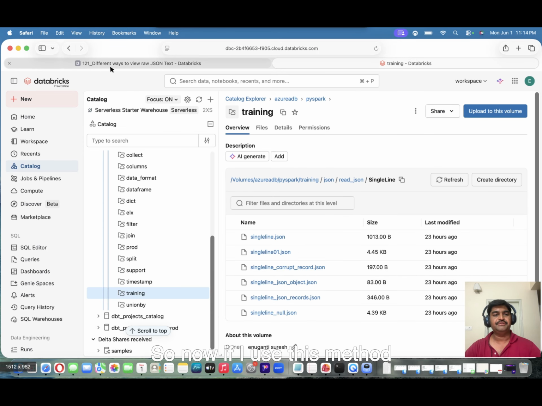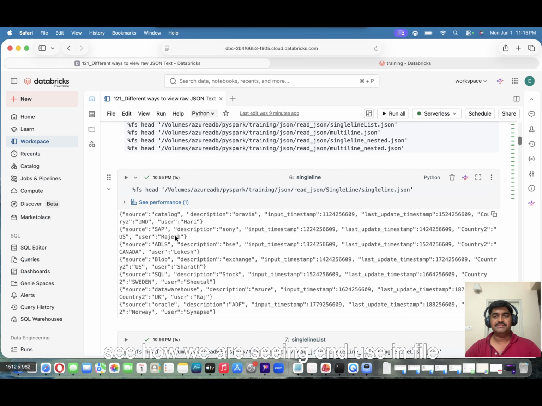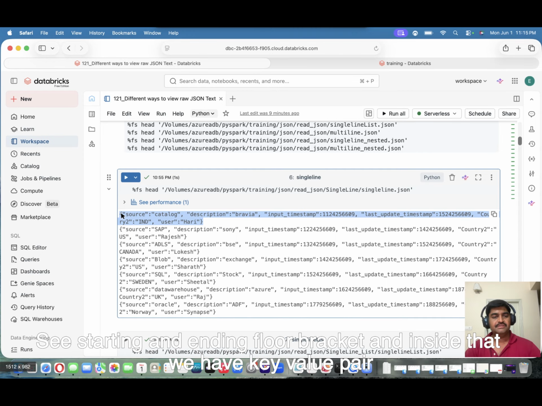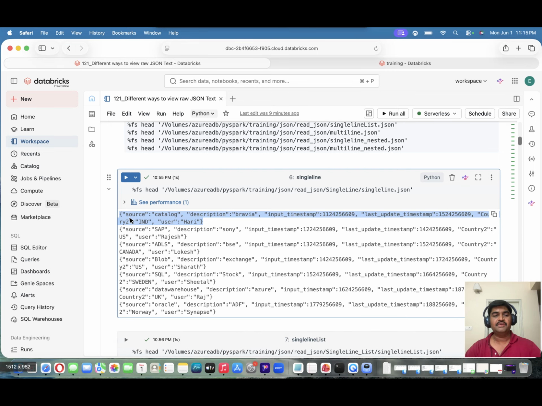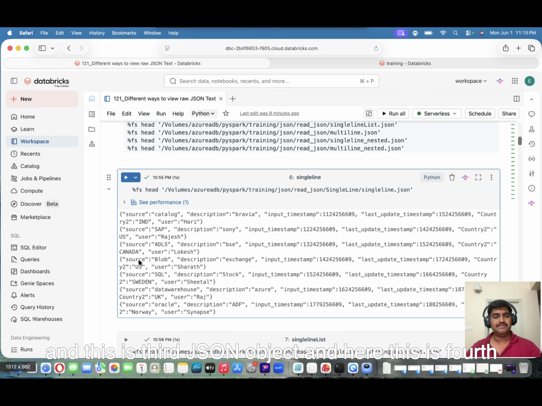Now if I use this method, we'll see how it looks, just like we saw in the JSON file. From here to here, this is the first JSON object, with starting and ending curly brackets and key value pairs inside. This is the second JSON object, this is the third, this is the fourth, and so on. So this is about viewing single line JSON by using the magic command.